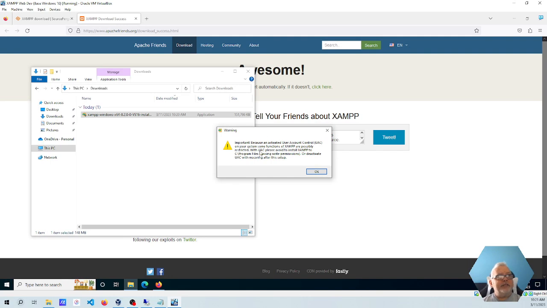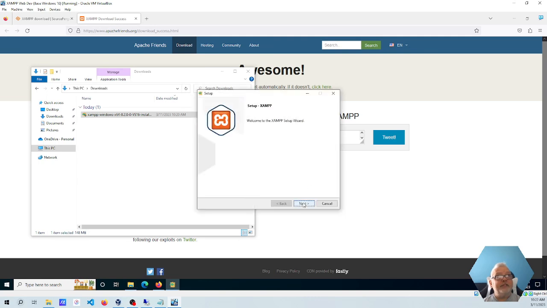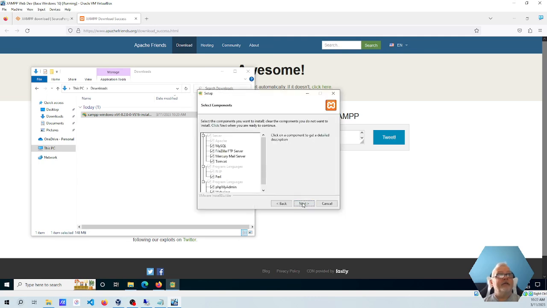All right, so this is one of those notices that you need to pay attention to because of the security features of Windows 10. Unless you've deactivated User Account Control, some features may not work 100% as expected on the installer, but the installer will complete.